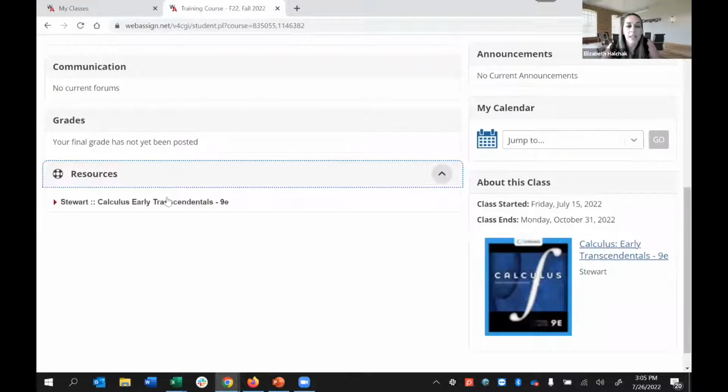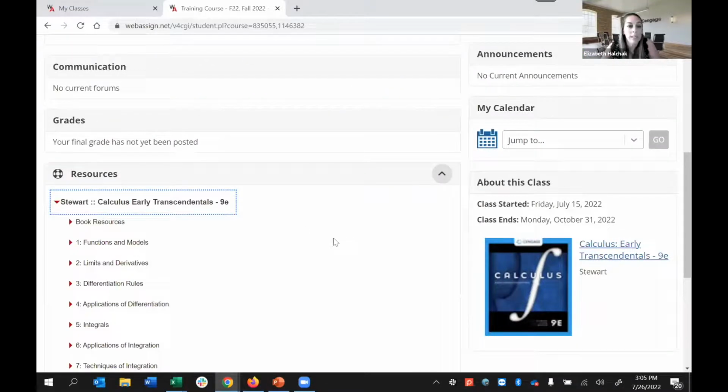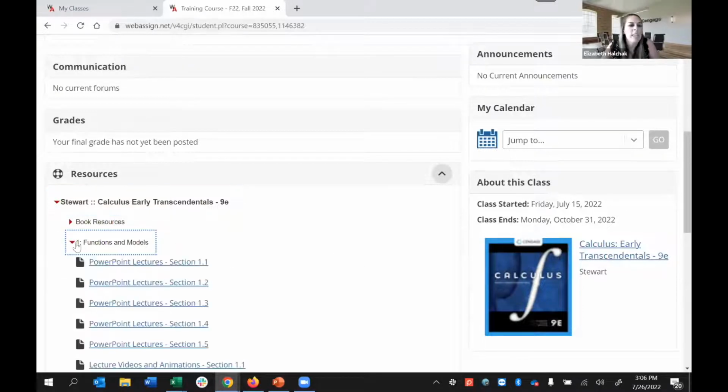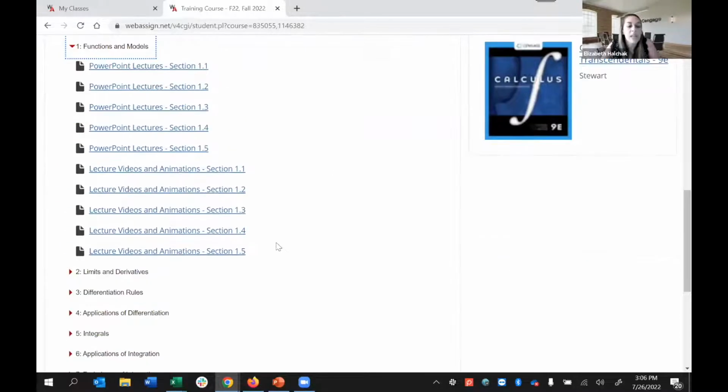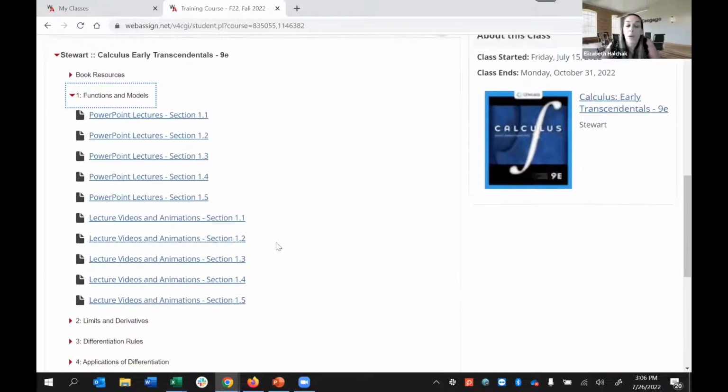Additionally, students have access to resources. So your textbook may have various resources available. This would include things like videos, PowerPoint slides. You have the ability to determine what shows to your students, and I'll show you that once we get over to the instructor side.